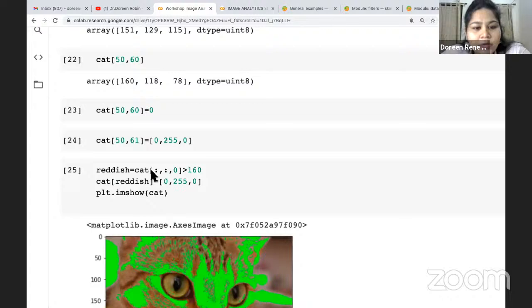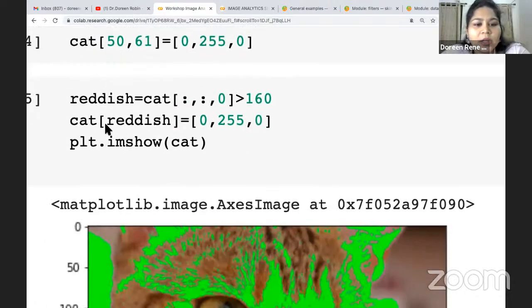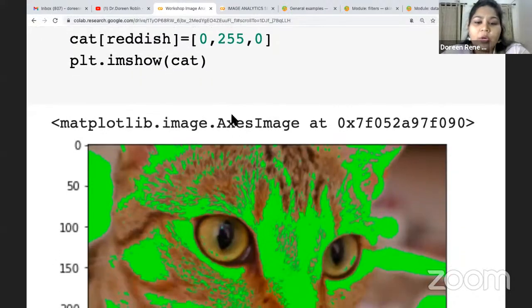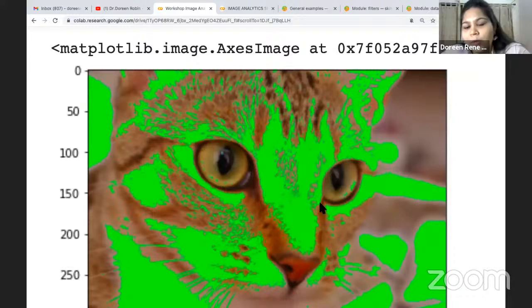And then what I did for the cat red, green, and blue, wherever the value is greater than 160, I'm having it in this variable called reddish. Then cat of reddish is equal to 0, red, green, and blue. I'm making green the other things, red and blue as 0. And when I show it, can you see the green color is more emphasized? Yes?